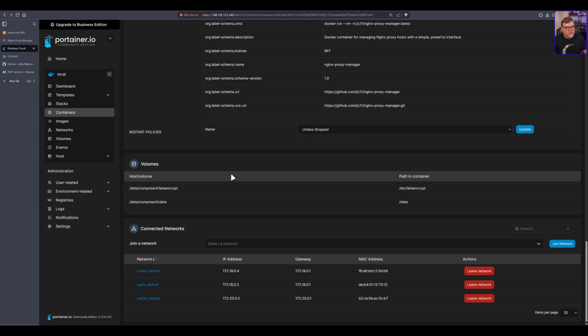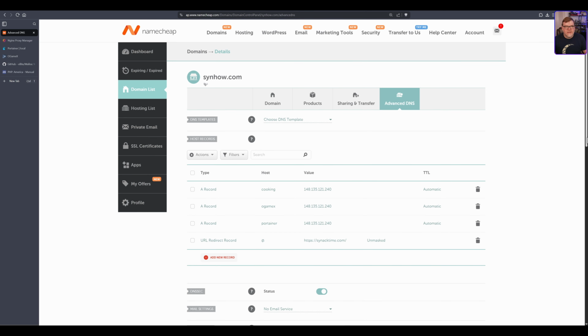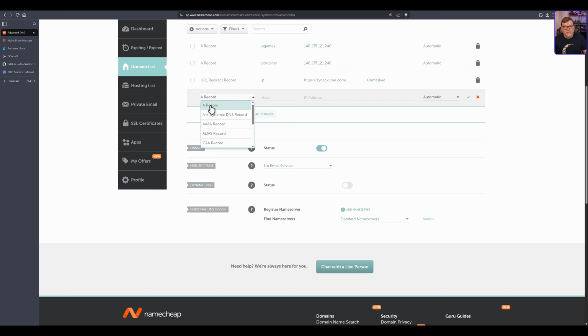Next up, we do have to create ourselves a subdomain. So we have to have a place for people to go to get to our site. So if we go to Namecheap, and you can pretty much use whatever DNS provider you want to. If you're on GoDaddy, it's basically the same kind of terminology, but we're going to create ourselves a new record, and it's going to be an A record. I'm just going to call this Wallos. And the IP address I'm going to use is the external IP, rather, of my server. I'll hit save changes.